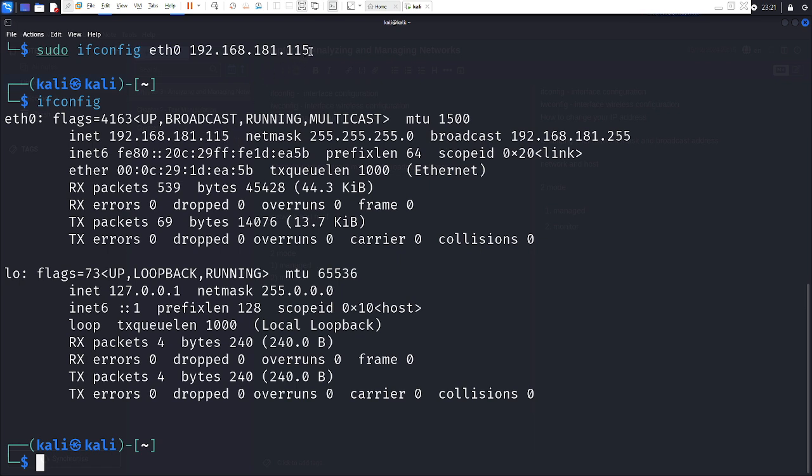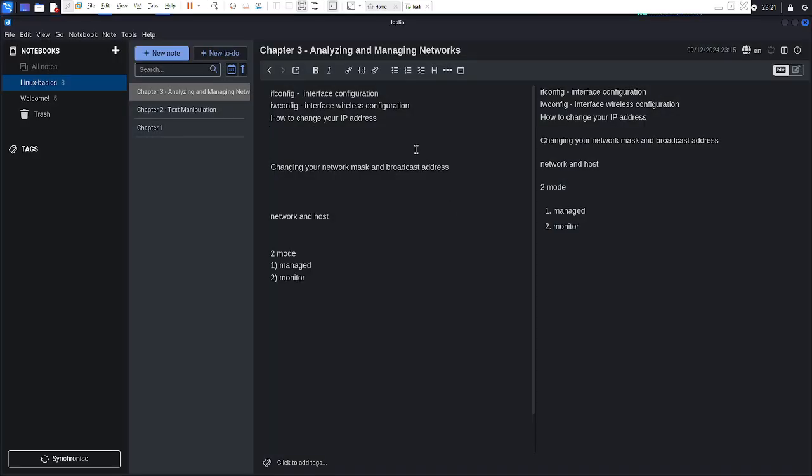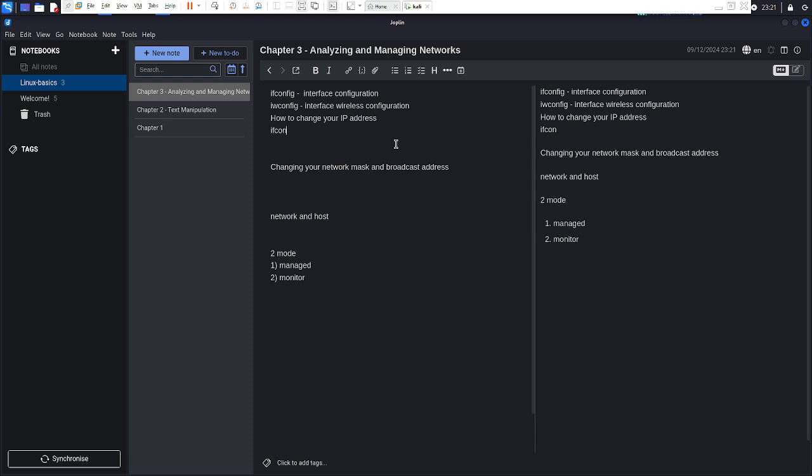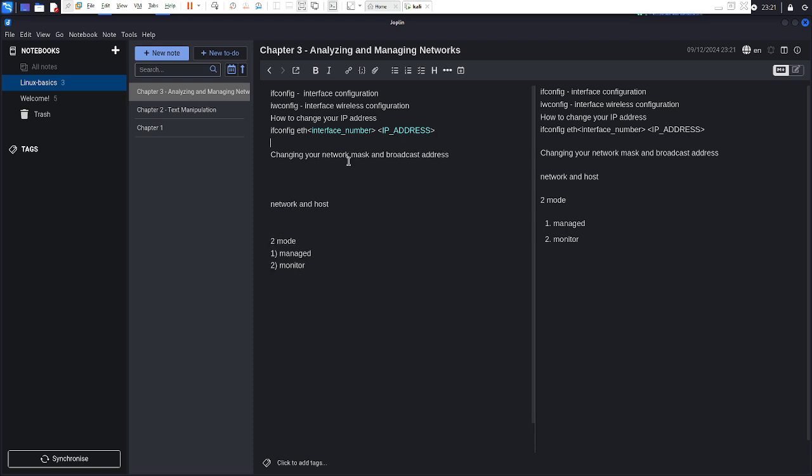This is how you can change your IP address. This is really easy, guys. Now you have learned how to change your IP address. I can simply write the command for you: eth, interface underscore number, whether it's 0, 1, 2, whatever it is for you, and then the IP underscore address that you have to put in it. And yeah, you are good to go. After this command, you will be able to change your IP address.